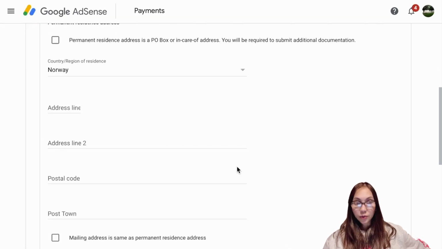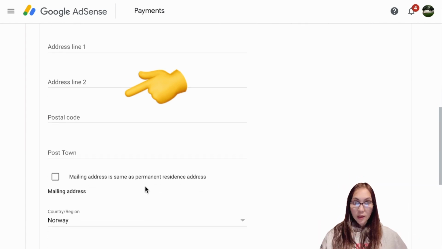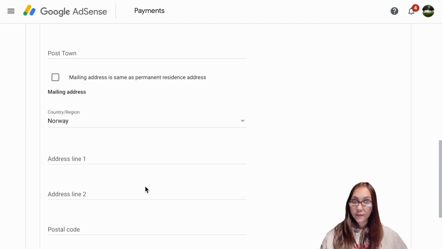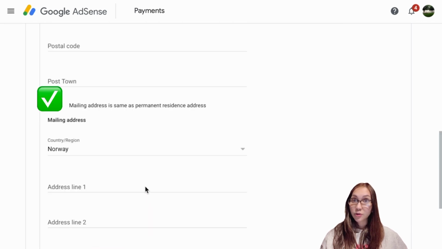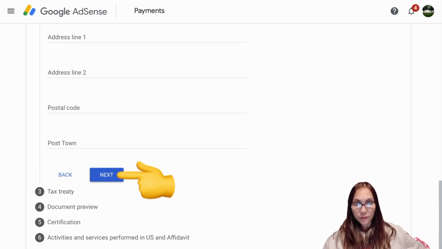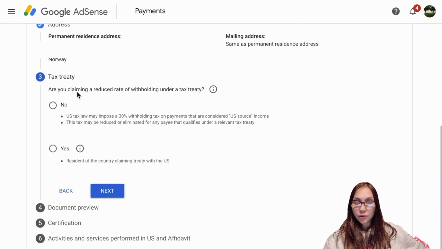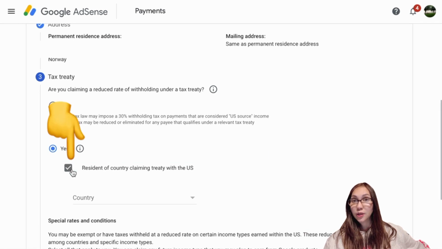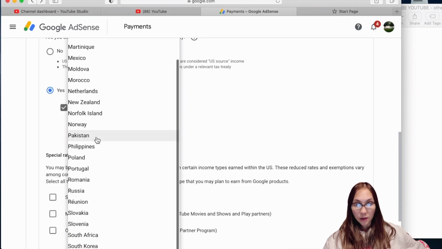So write your address here. If your mailing address is the same as your permanent address, you have to tick that small box over there. Are you claiming a reduced rate for withholding tax under treaty? The answer is, of course, yes. You choose yes. Resident of country claiming treaty with United States. So again, I choose my country here.